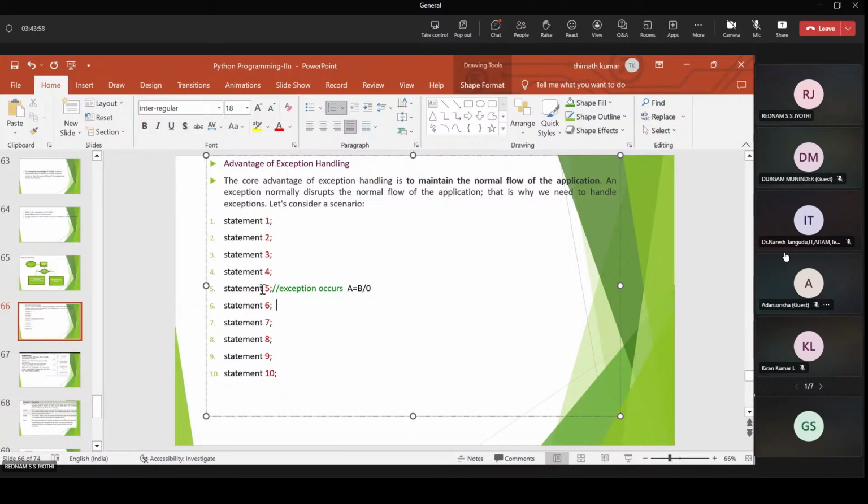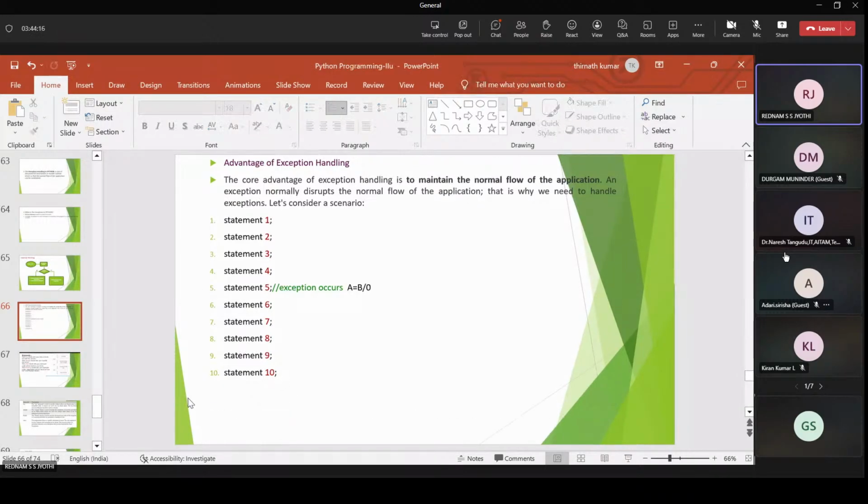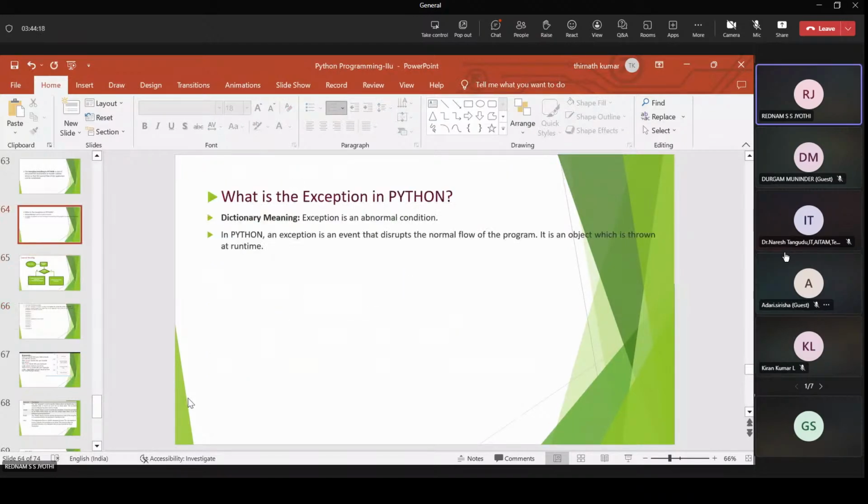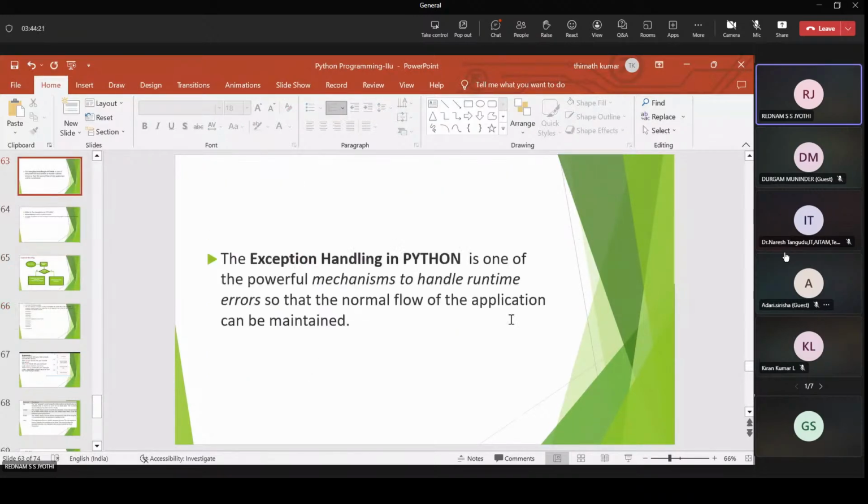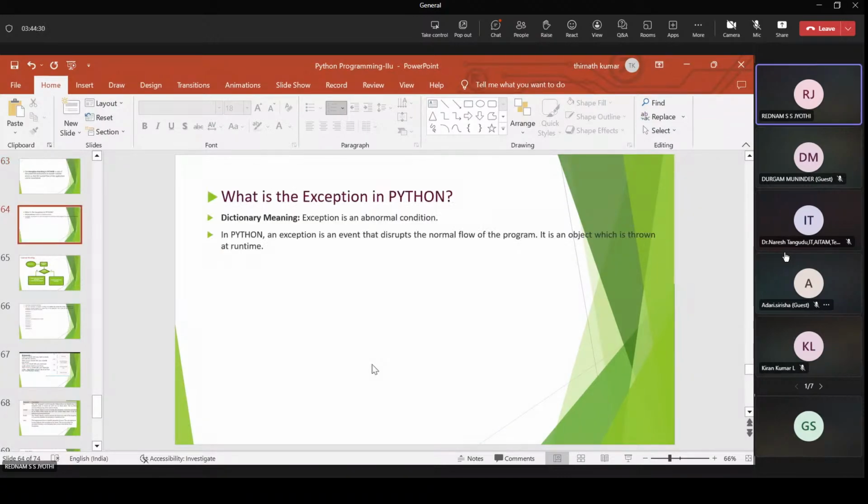But if the exception occurs and is not handled, then the rest of the code will not execute. The control terminates abnormally. That's why we need to handle the exception if any exceptions are raised. So exception handling in Python is one of the powerful mechanisms to handle runtime errors so that the normal flow of the application can be maintained. The rest of the code will execute.